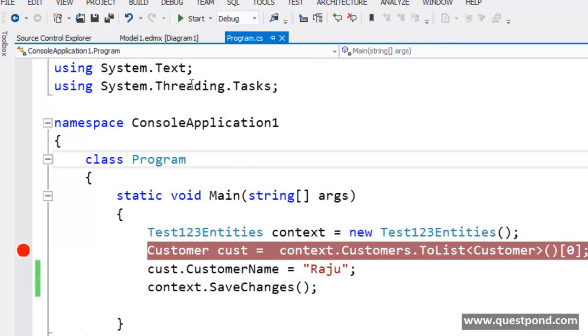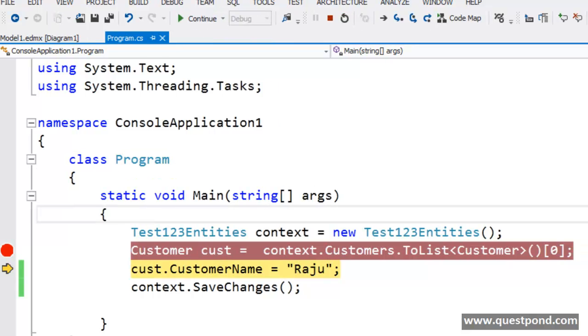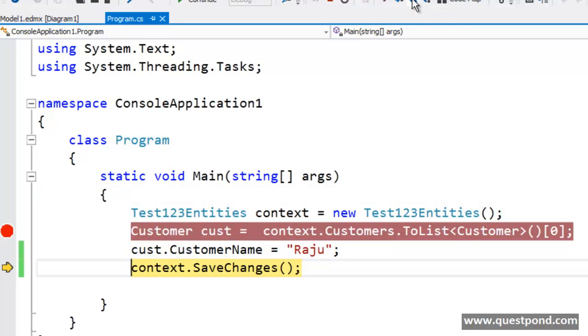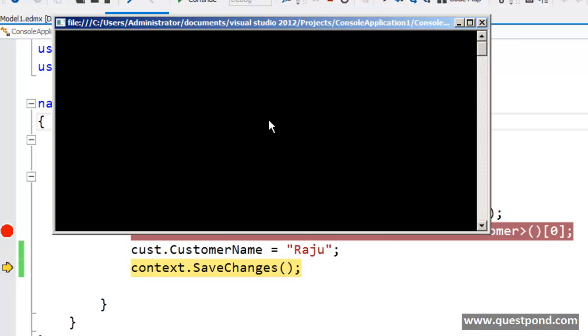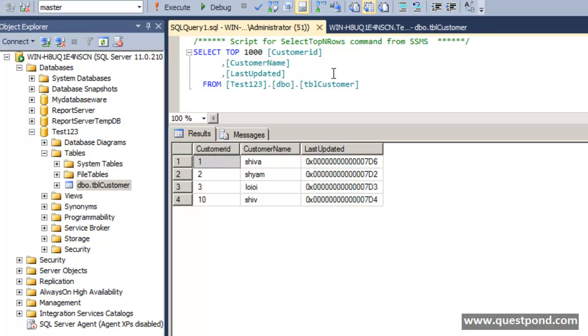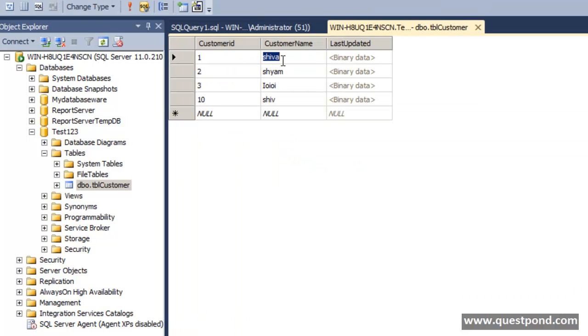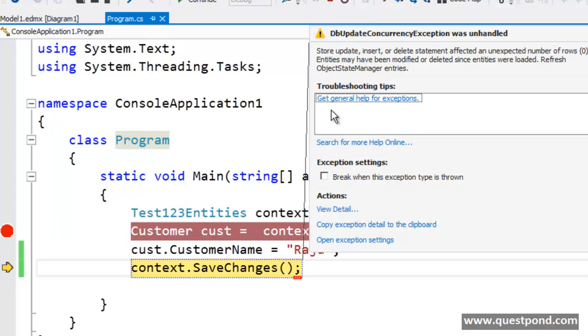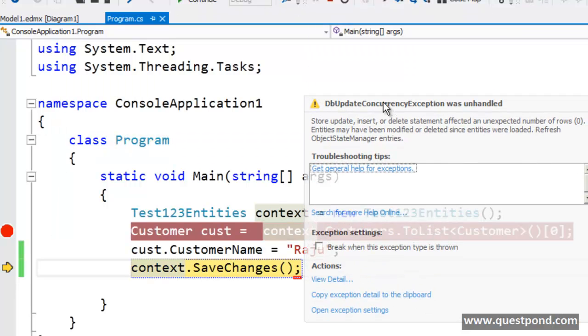So if I run this program in debug mode, you can see that it has loaded the record Shiva. I'm changing Shiva to Raju, and I'm not making a physical commit. Now let me go back to my database here and change this Shiva to XYZ. Let me go back, and now if I do a save changes, it will throw an exception. So you can see that it has again thrown an exception.